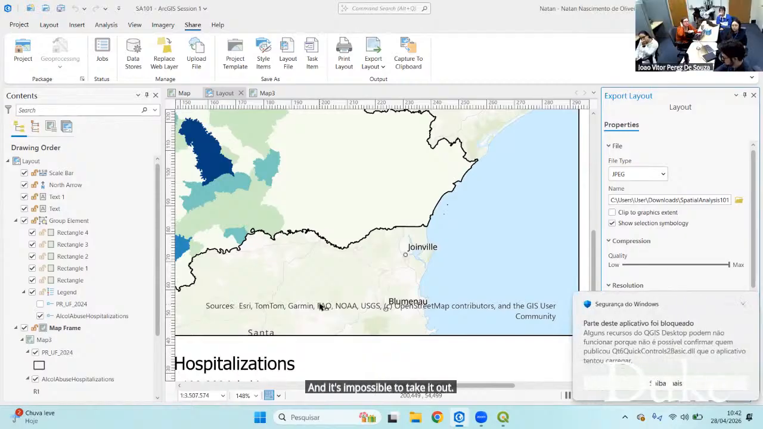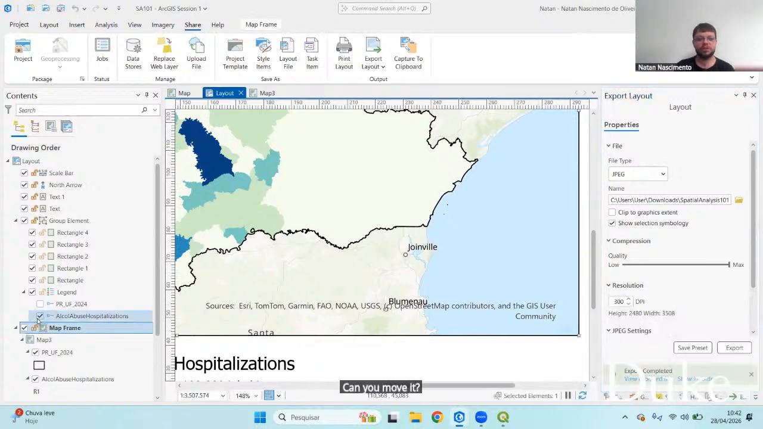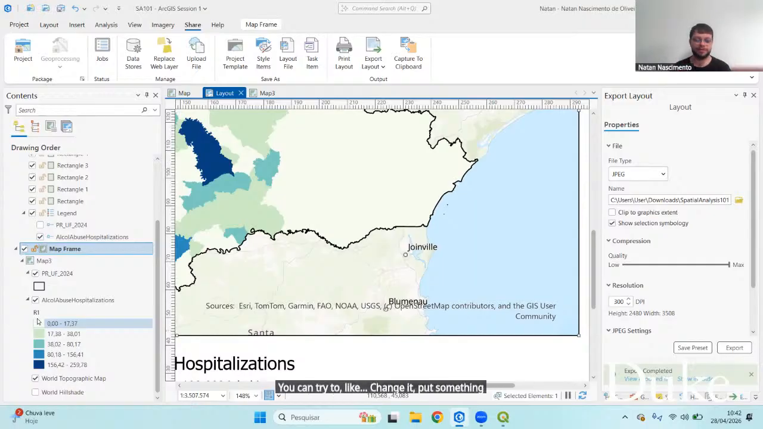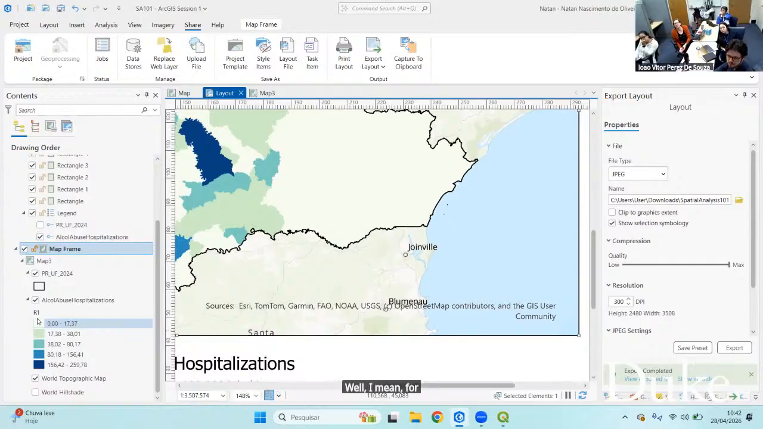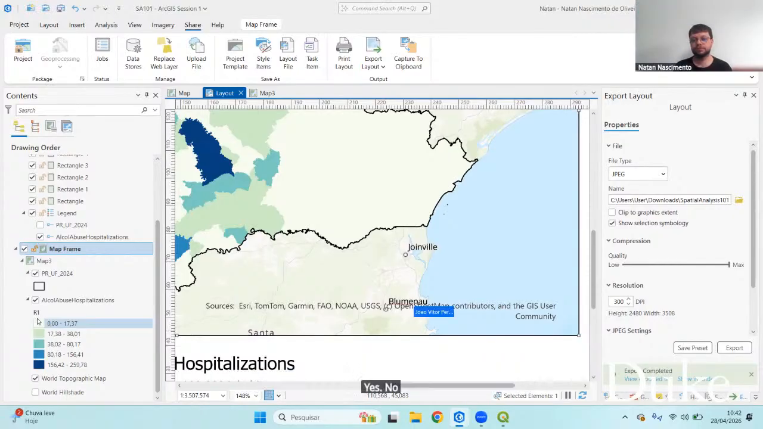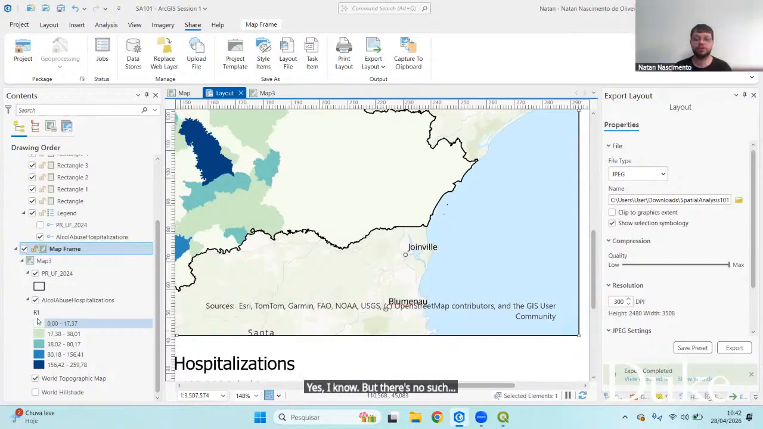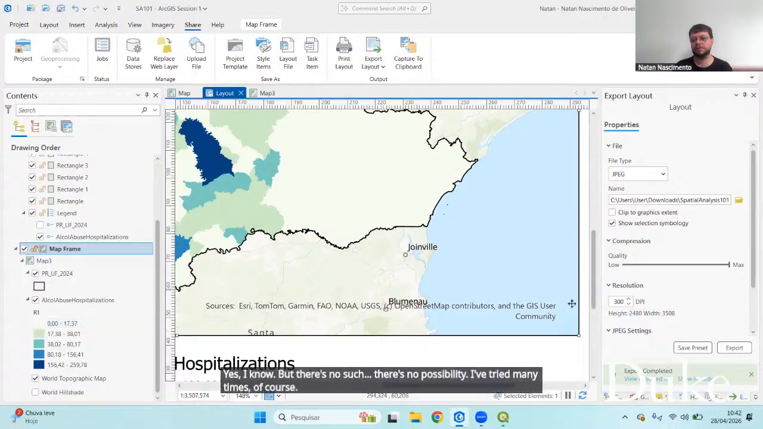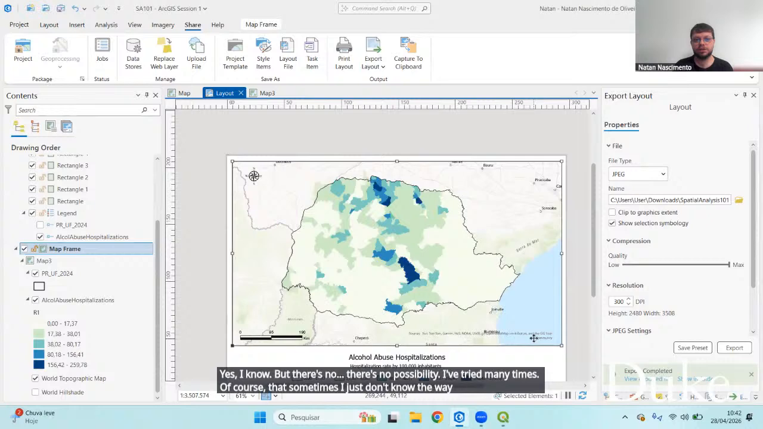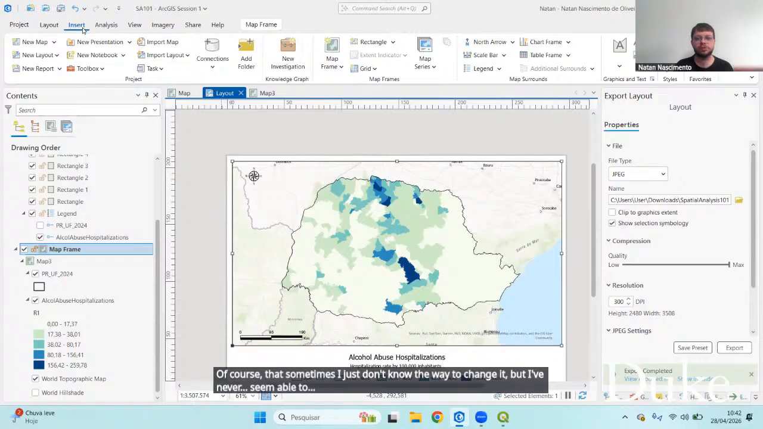And it's impossible to take it out. You can try to change it, put something on top of it, yes. But for example, it's kind of conflicting with that municipality's name, so I would like to shift it. Is that possible? No. Oh, that's frustrating. Yes, I know. But there's no possibility. I've tried many times. Of course, sometimes I just don't know the way to change it, but I've never been able to change it and put it in the other place.